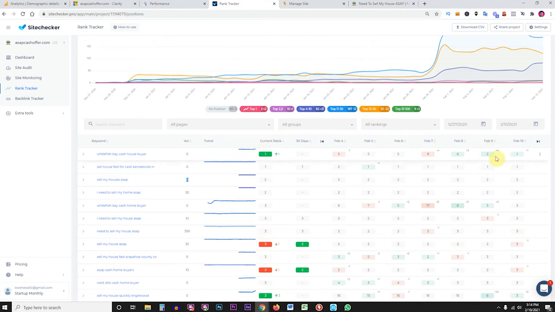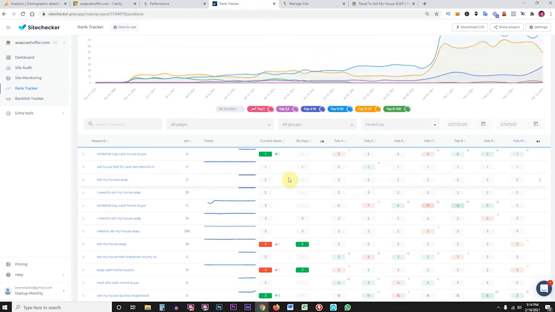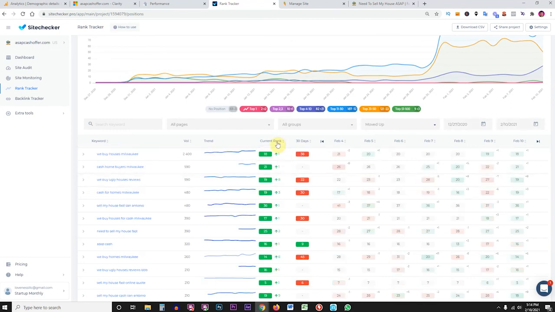It lets you know from yesterday to today if you went up or down. You could also sort by all rankings right here. You could sort by top 1, 2, 3, top 10, top 30, top 50, or 100. You could sort by if it moved up today. So let me look at all the keywords that have actually moved up today. Now let me sort by the top ranking keywords that moved up today.